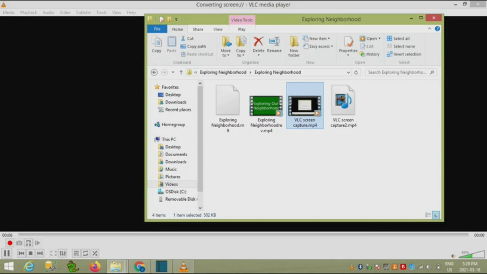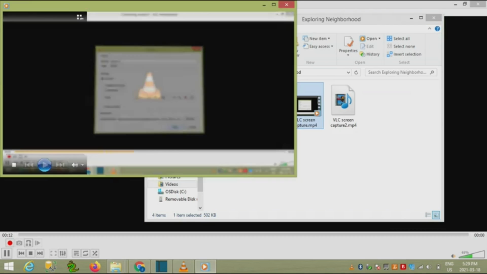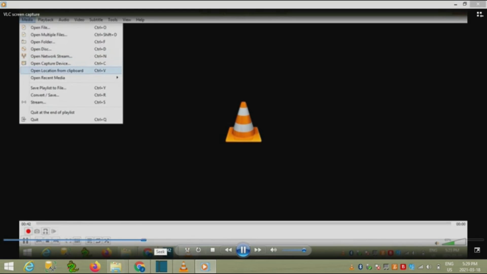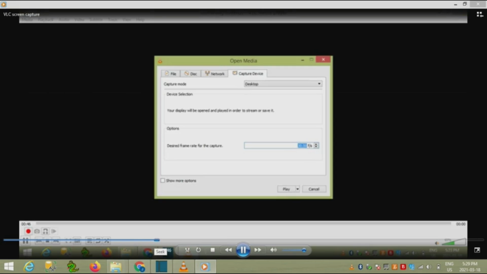So here is my video that I captured earlier. I'll just play it to show you how it captures and the results. So you can see this is the video that I captured. The resolution isn't that good, it's a little bit blurry, but again VLC is a free software, so it's kind of good that you can at least capture your screen and make a video out of it.